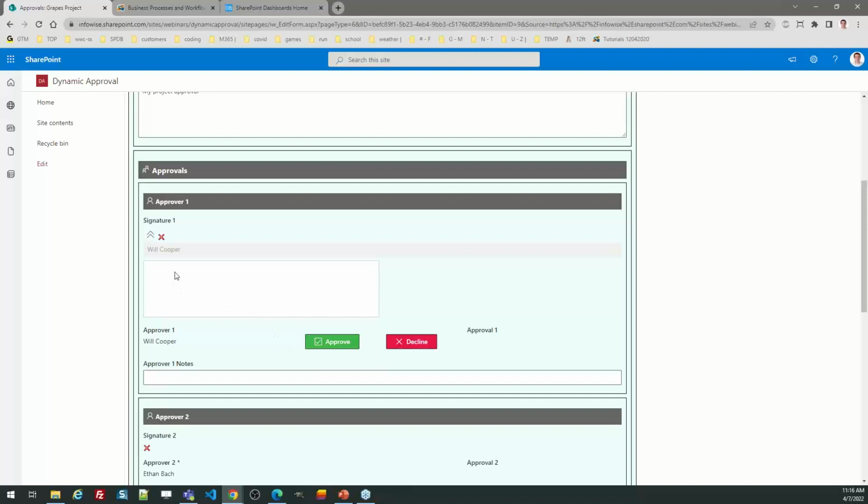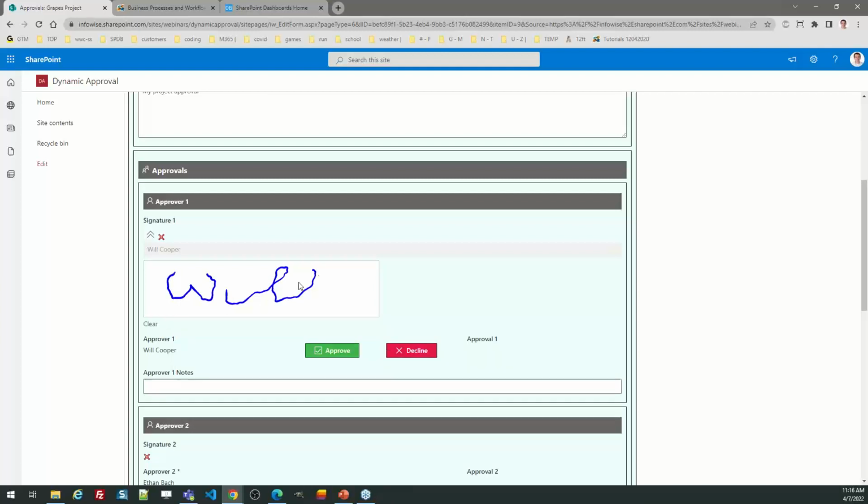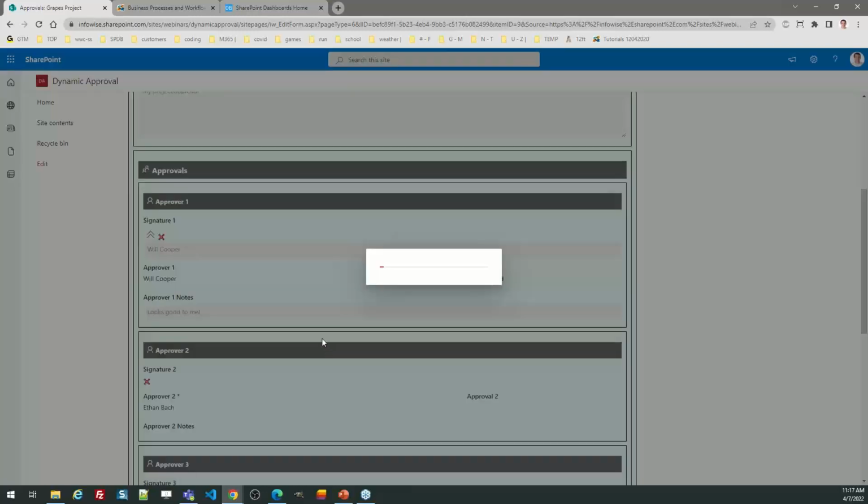So I can come in here and use the signature field. So I'll put my name in there. Now there's different forms of signatures that you can do. You can just make it a checkbox if you want. You can try that out with the InfoWise signature field, but this is really easy. I can just type in some notes and then I'm going to click approve. You'll see it immediately updates the interface. And when I get back out to the dashboard, you'll notice that it's going to update the history logging as well.